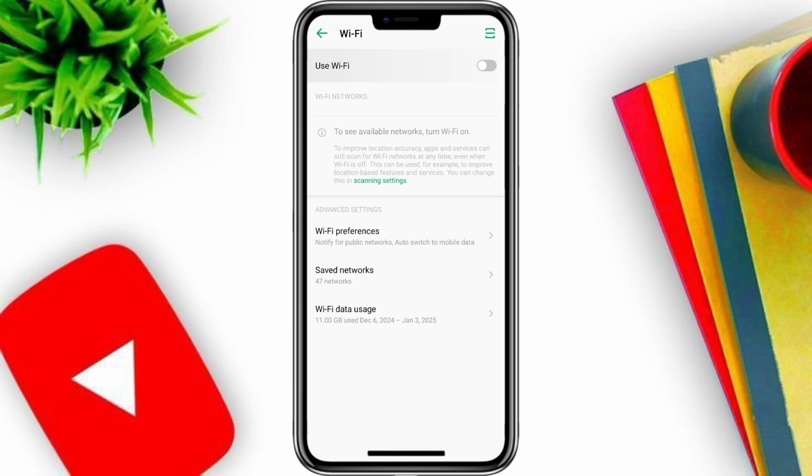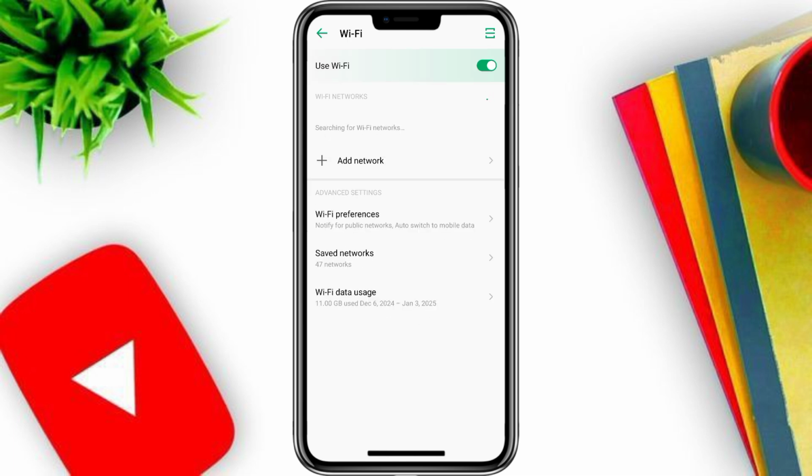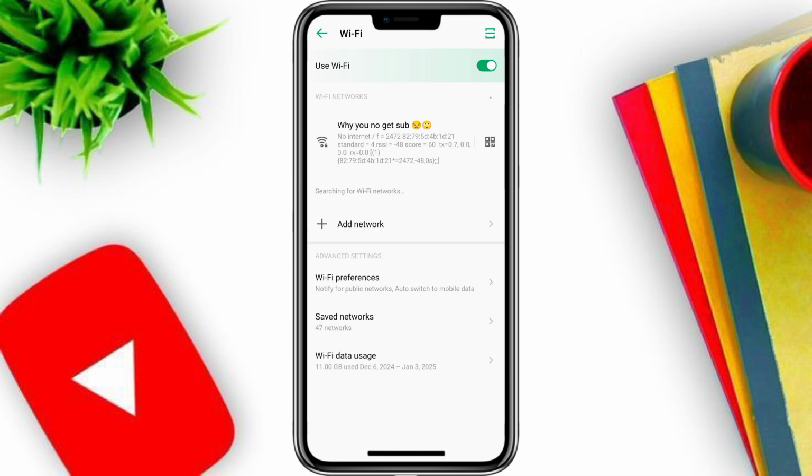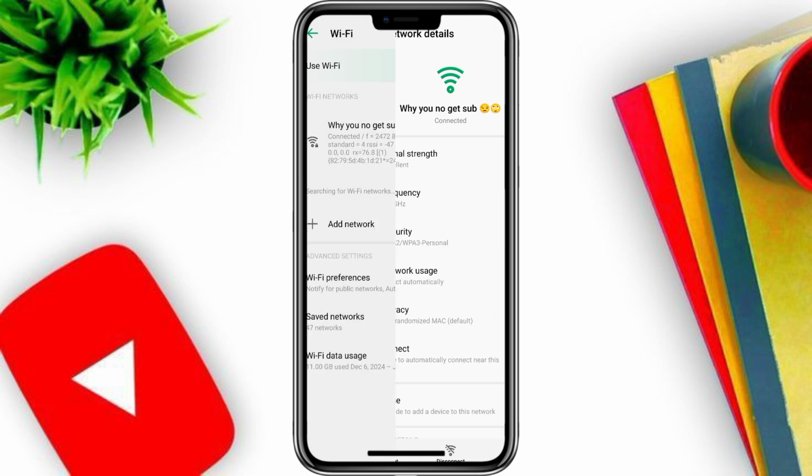Make sure you're connected to the Wi-Fi network you want to see the password for. Next, look for the QR code icon. It should be next to the network name. Click on it. Then take a screenshot of the QR code that appears.